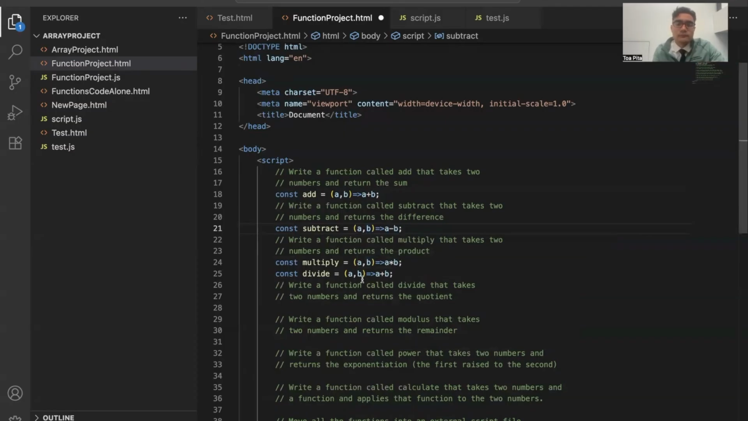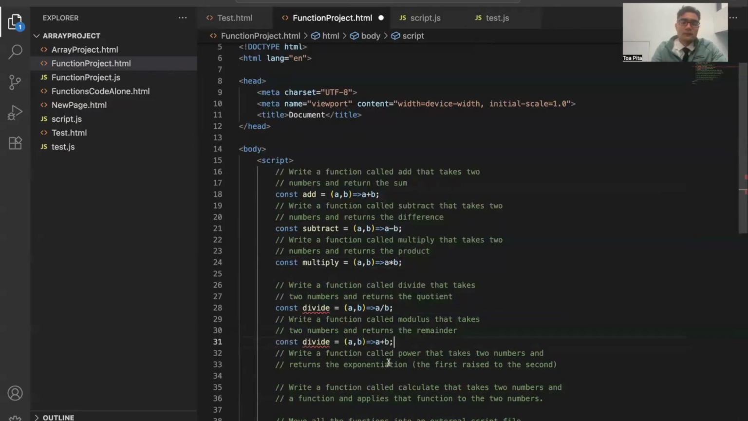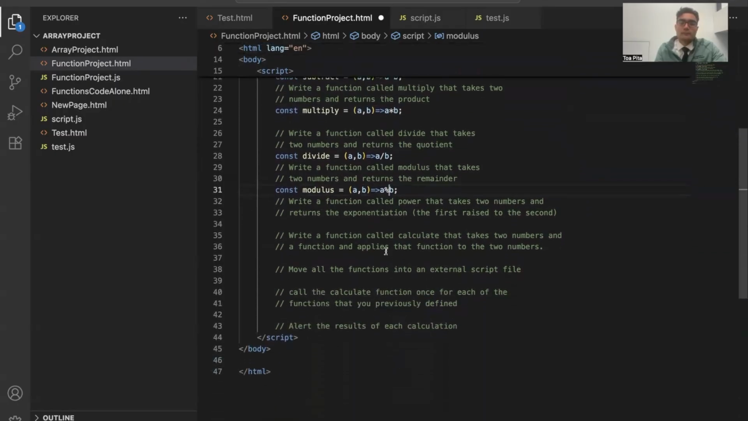And then we've got multiply. Let's divide. We'll change this to modulus, and we'll change that operator to a modulus operator. We'll change this one to power. Change that to the exponentiation operator.